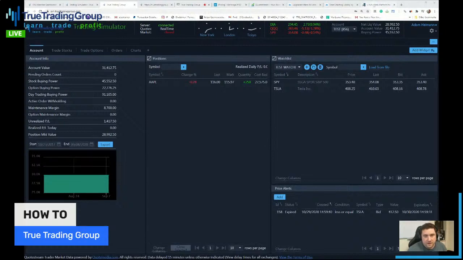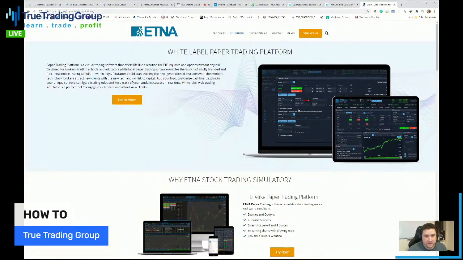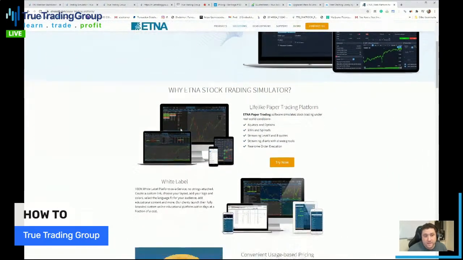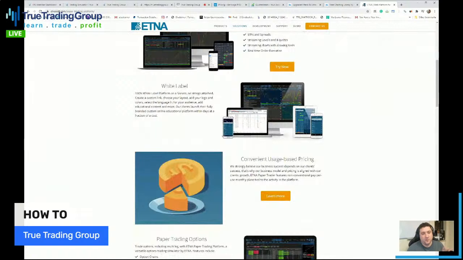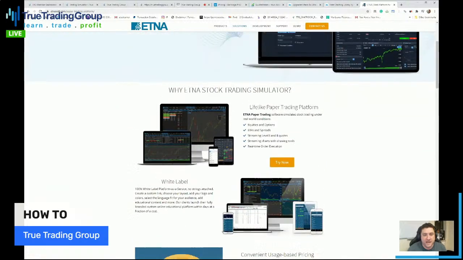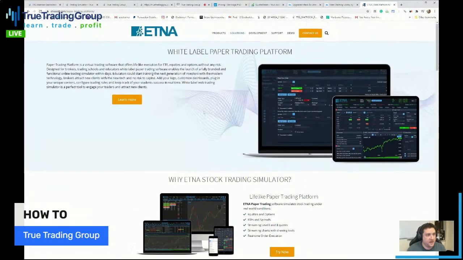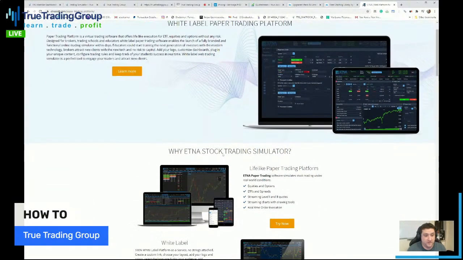This trading simulator is white labeled from a company called ETNA, this company right here. There's 2 main trading sims that are out there: DOS Trader and ETNA. ETNA is what universities and brokerage firms use to educate their students and their new hires. If it's good enough for them, it's good enough for us.